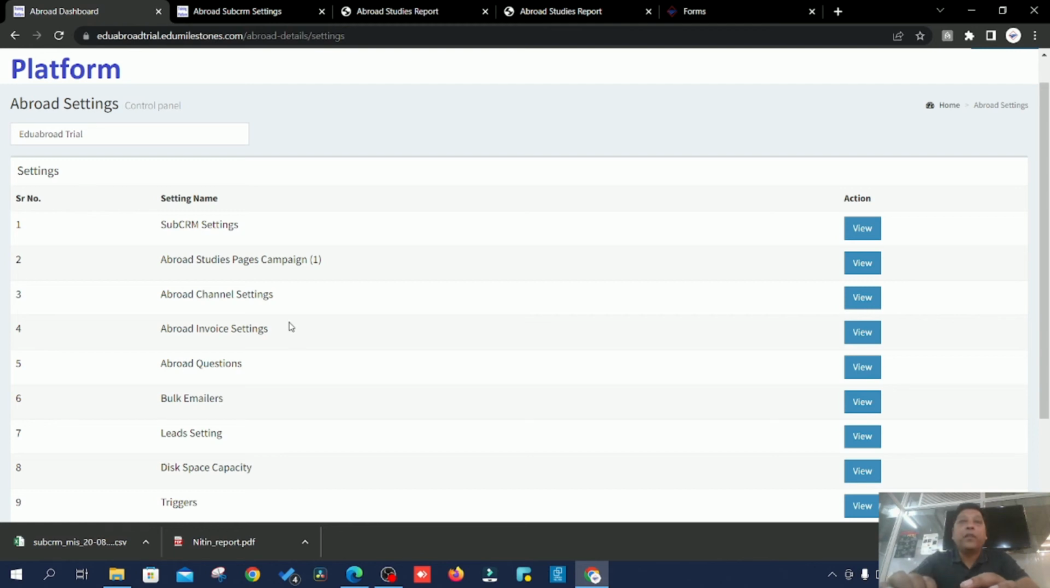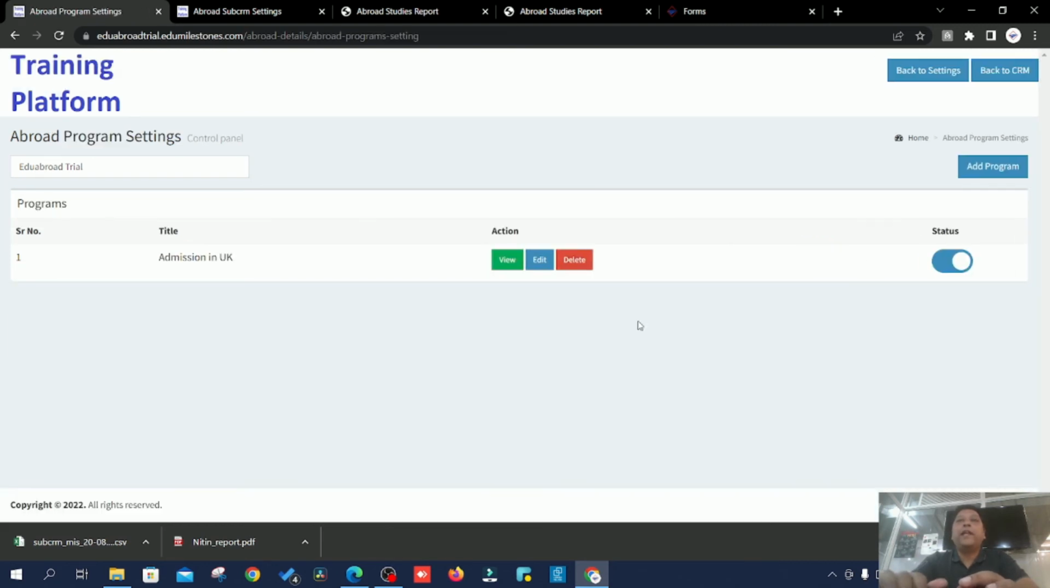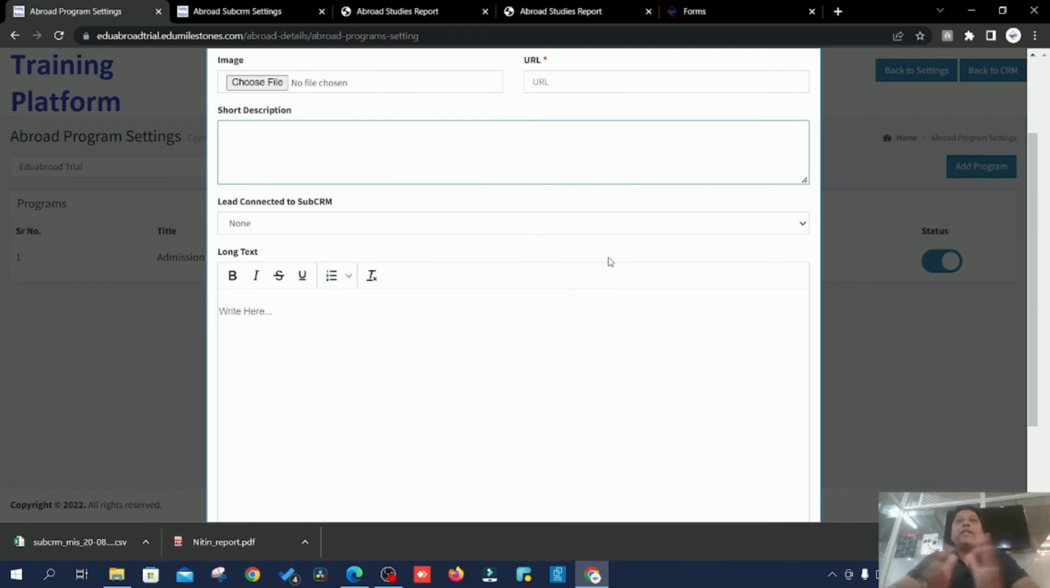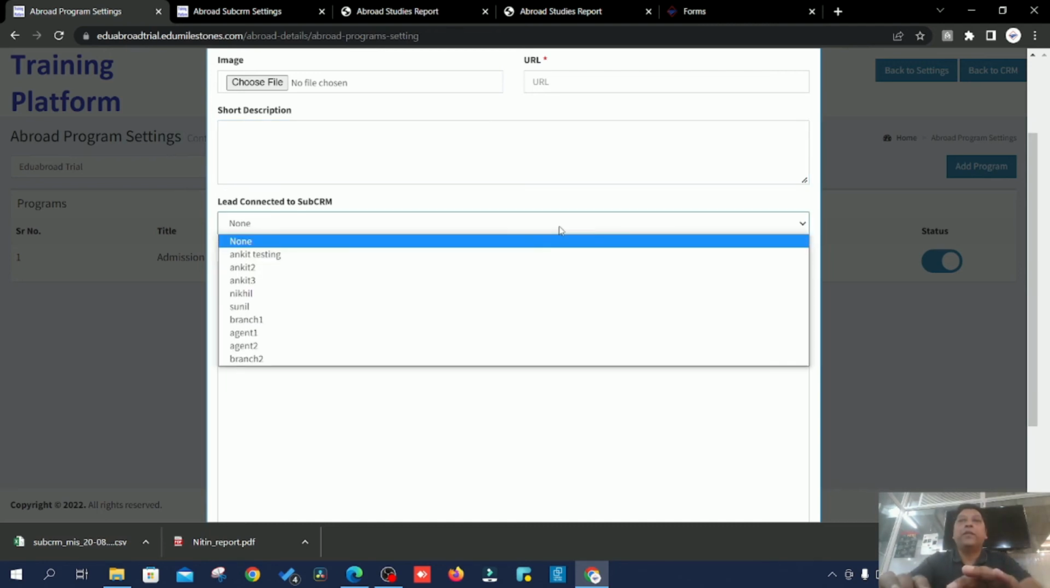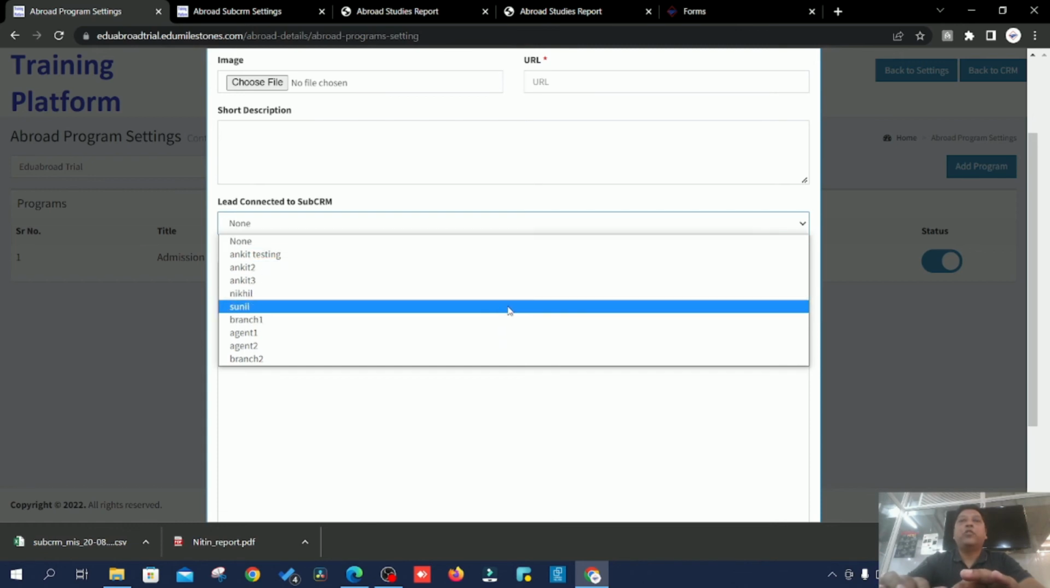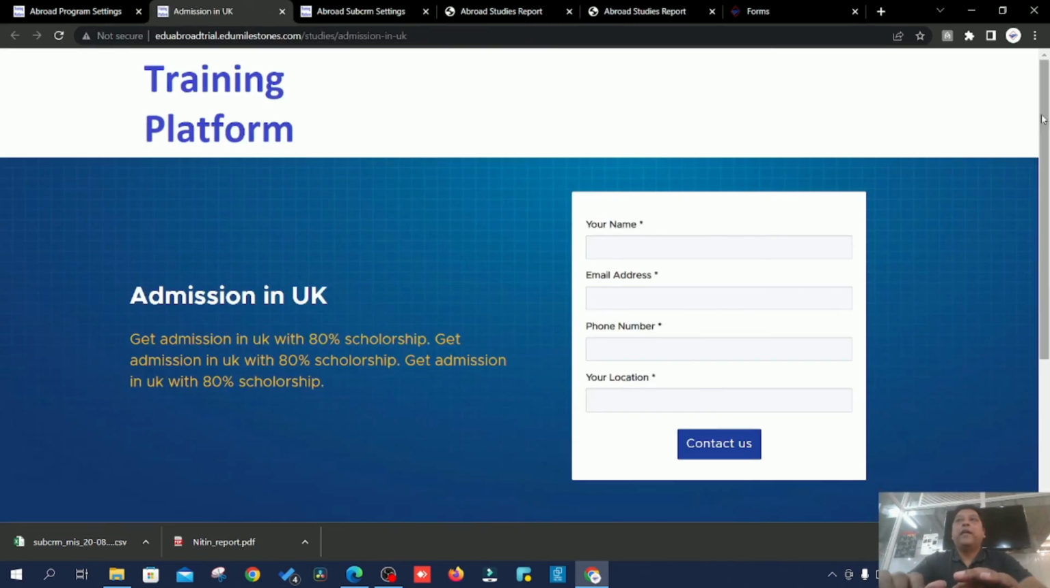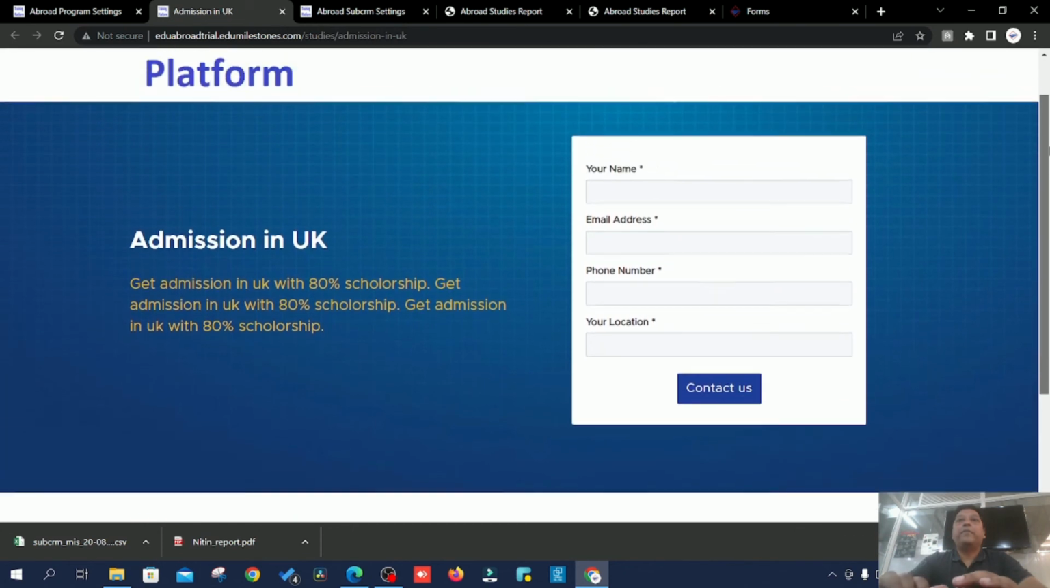One more thing, many of you must be creating landing pages. In the same way, if you want to design landing pages within the platform, you can create and design the entire landing page over here. And if you are designing a landing page for a particular salesperson, whatever leads are coming on this landing page should automatically go to a particular sub CRM. You can select from here. If anybody fills the form on this landing page, it should go to Sunil, and submit. In that way, you can do customizations over here, and once you click on view, you can see the entire page you have created.